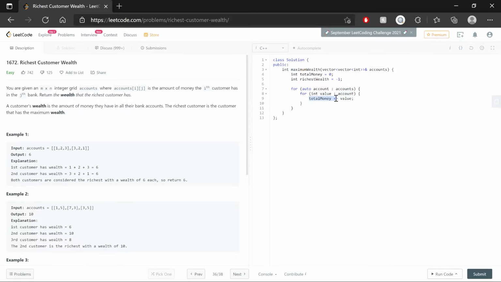What I want to do is set total money to itself plus that value. So this for loop is going to go through each value and add each of those values to the total money and sum it all up. And it being nested within this for loop means that this loop is going to occur for every single account that is present in that vector of vectors. Every single account in accounts.